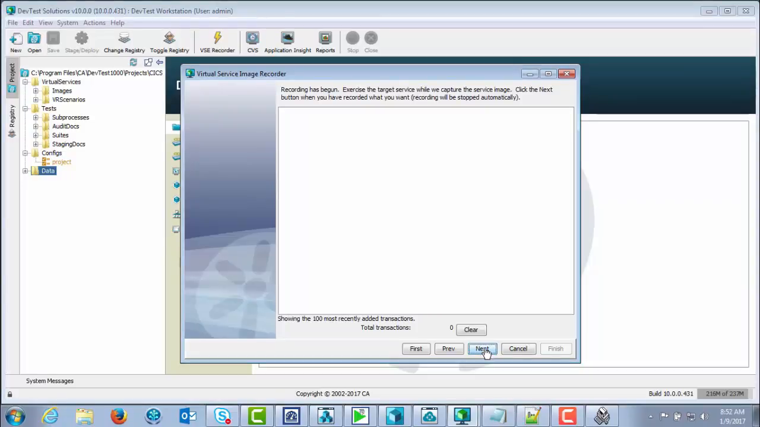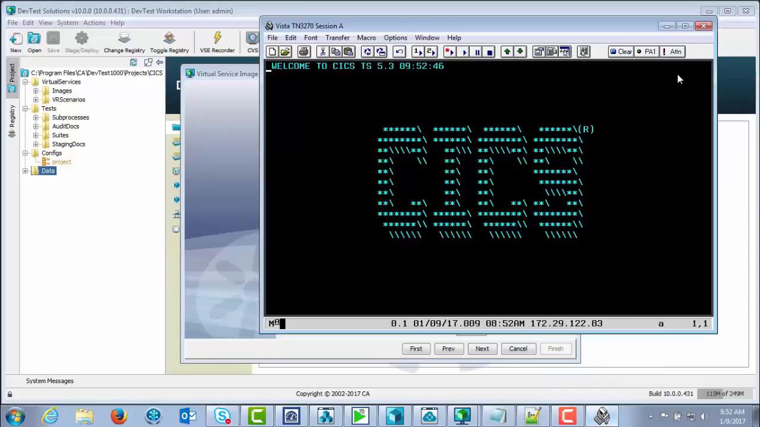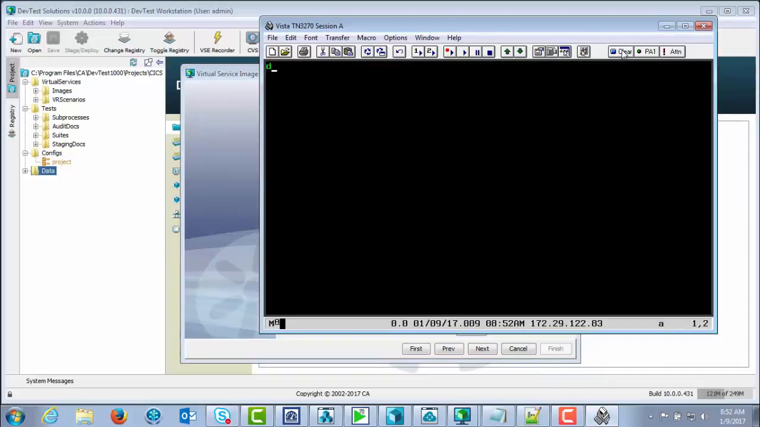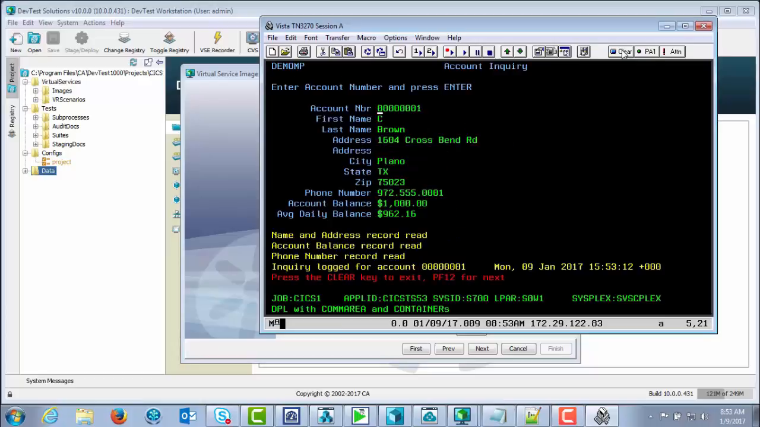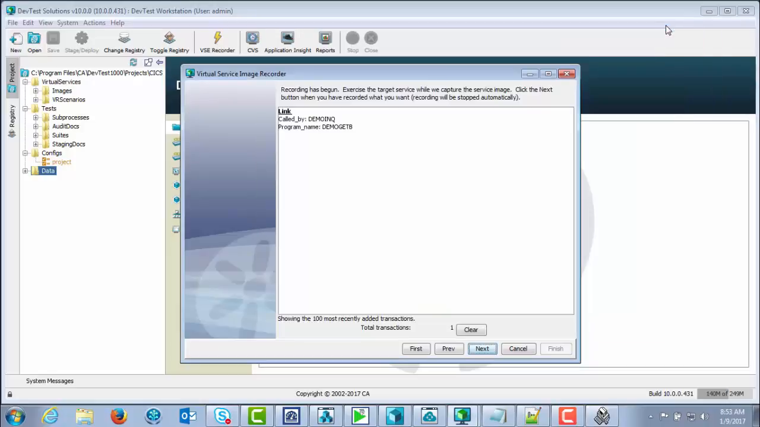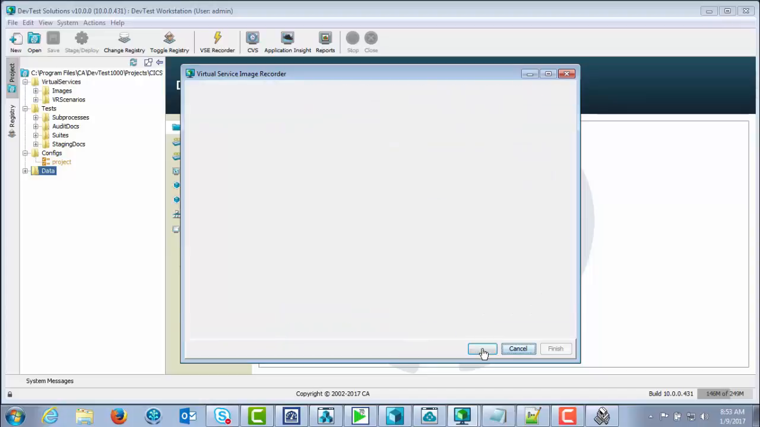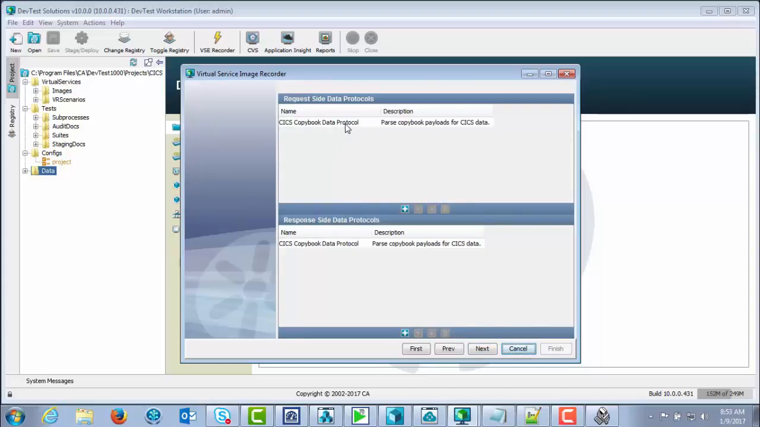So now while it's recording, I need to run the CICS transaction. I'll just go ahead and run it from a green screen. It could come in from any source, as long as the transaction gets run in CICS. I'll run it from a green screen. I've run the transaction that uses that program, demogetb, and I see I have one CICS link recorded. Click Next. It defaults to having the CICS copybook data protocol for both the request and the response. I'm going to leave those since I want to use the copybook data protocol.